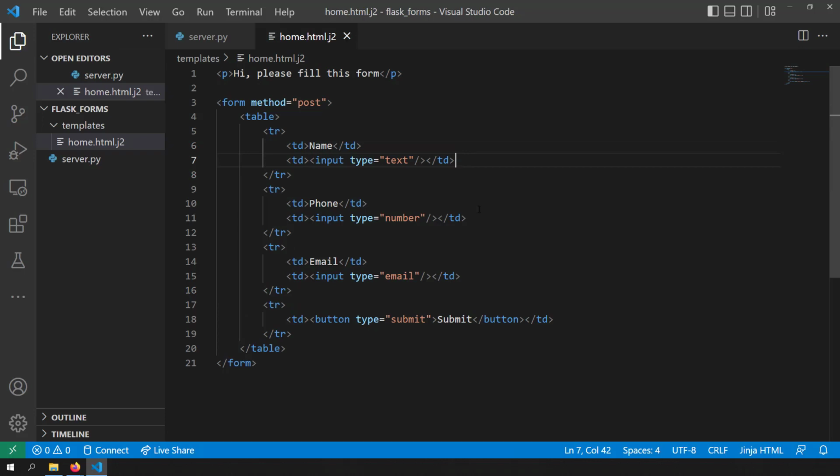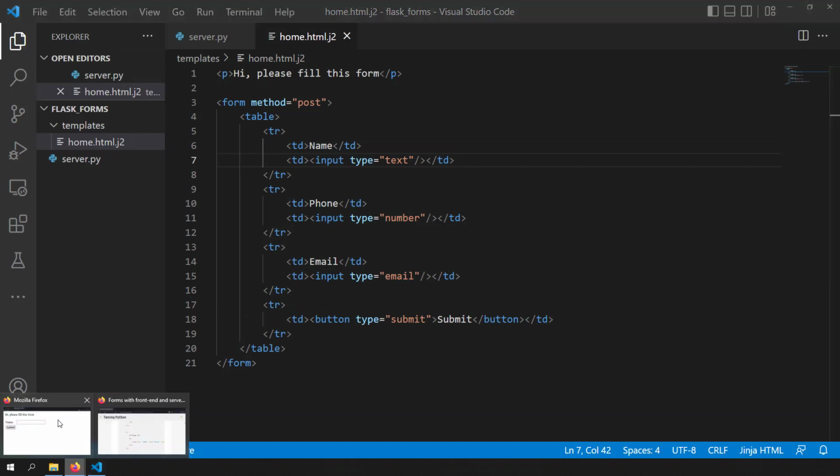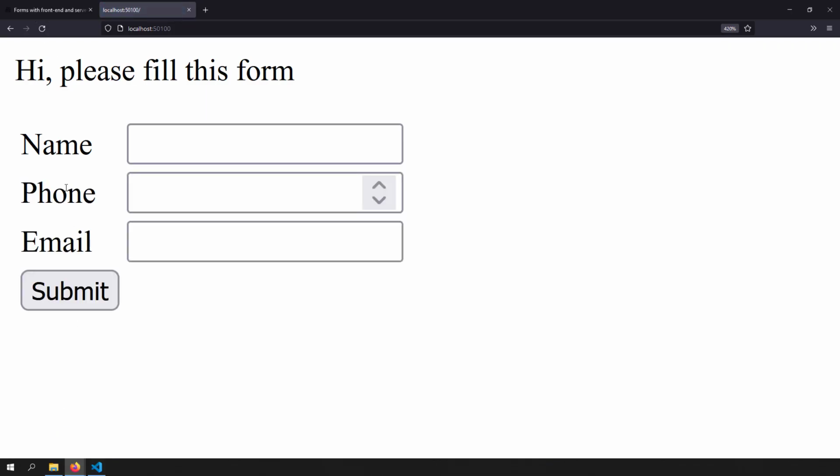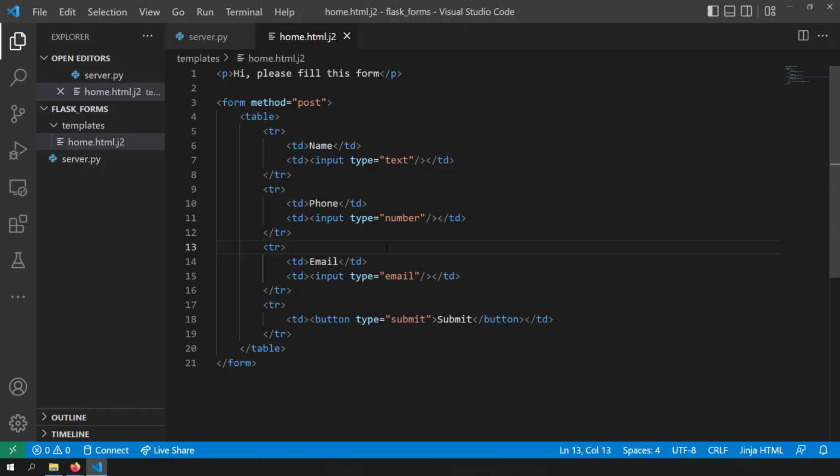So let me try to save this form again, and let me try to reload our output, and here you can see the name, phone, and email inputs which can be entered by the user. Alright, this is how you can create a simple form in HTML. Let's try to create some basic HTML form validations.